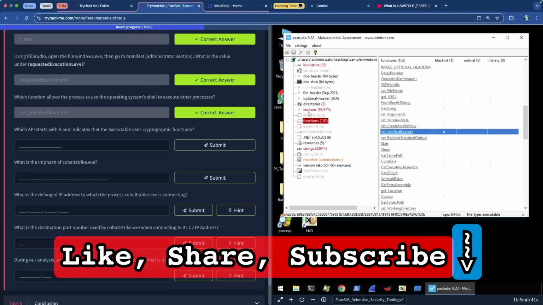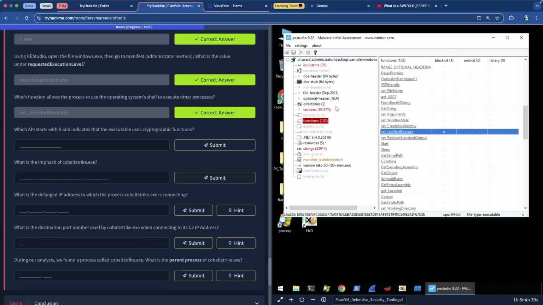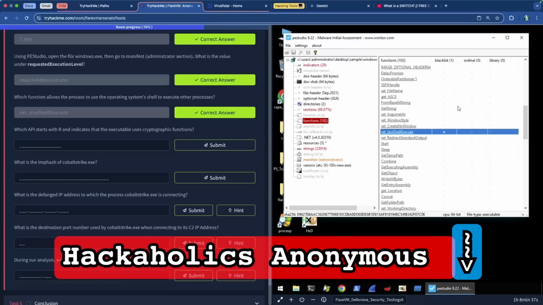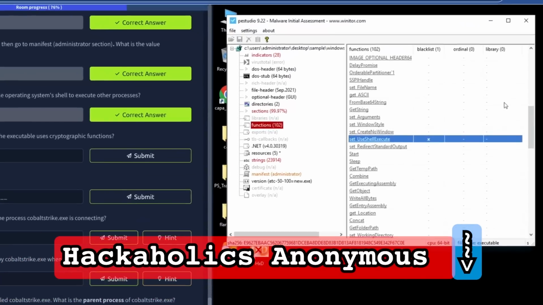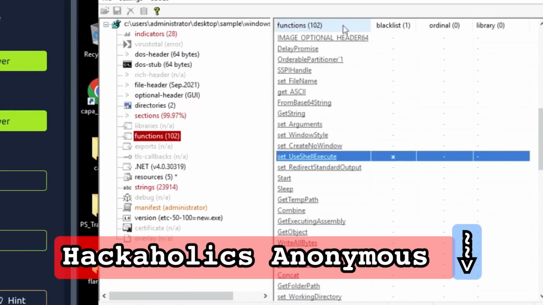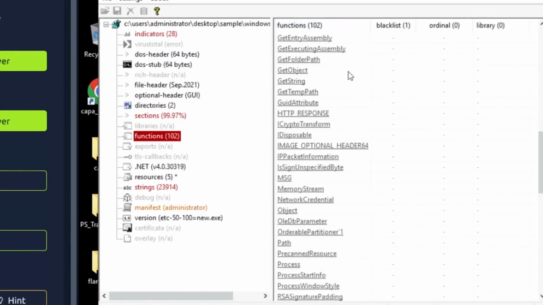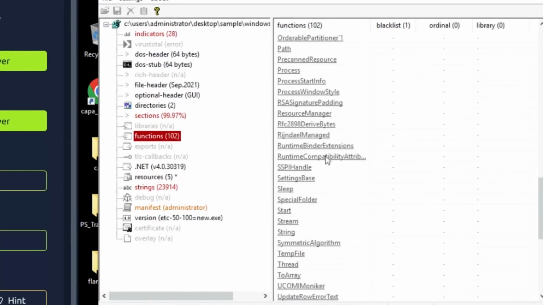So it starts with an R and implies that the executable uses cryptographic functions. So I'm going to go over here. I'm going to see if I can organize this alphabetically, and I can. So we're going to go right here.